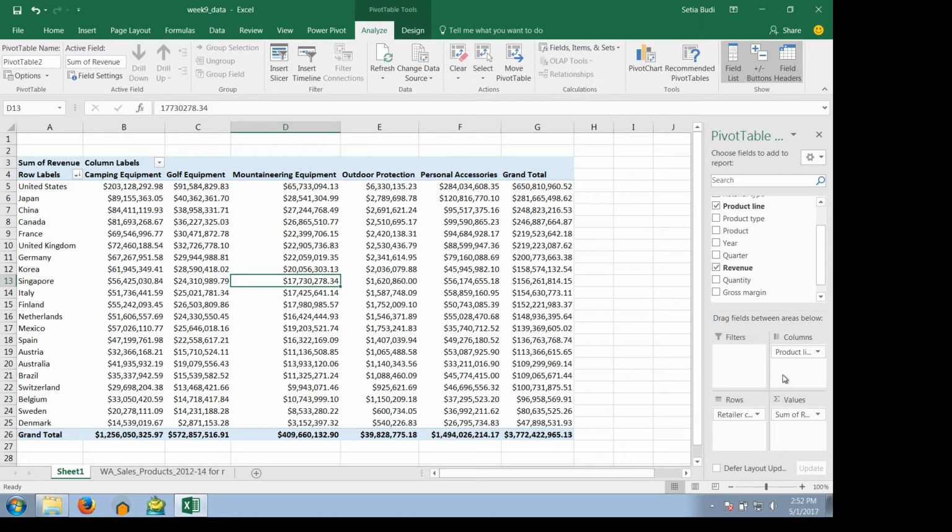Okay. So basically this one is quite handy, and we can play around by putting some other information to this column or to this row. So for example, I want to make it more detailed. So I also want to include the product type, and we'll break the column into a more detailed manner. So I can just put this product type over here.